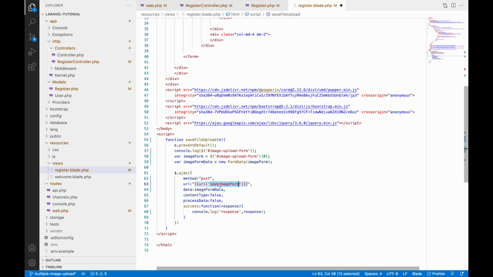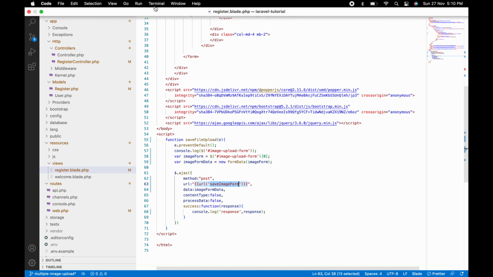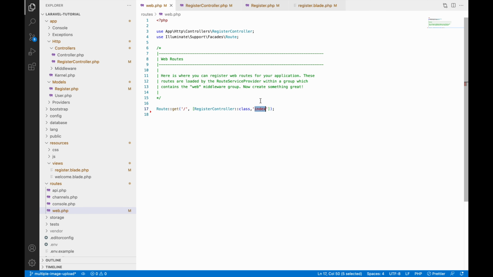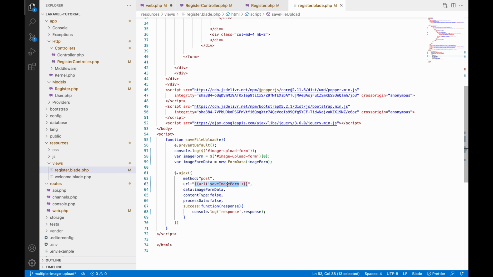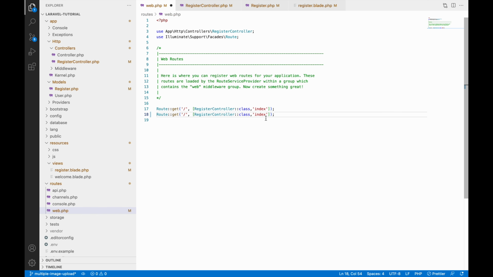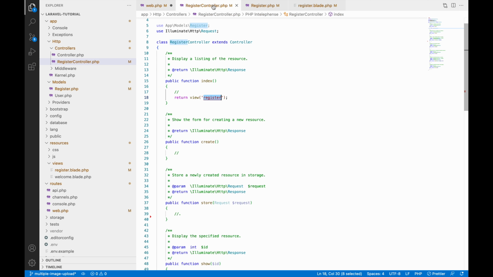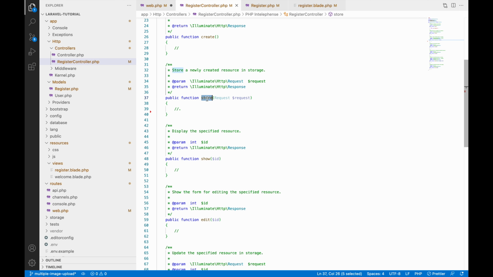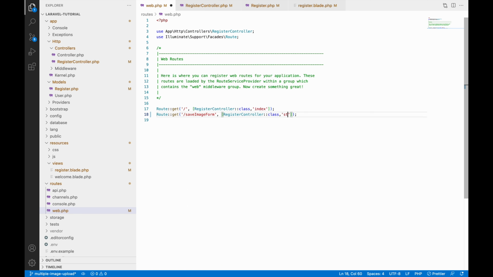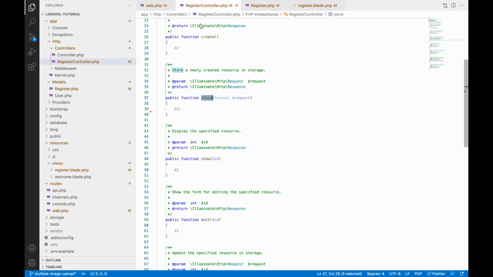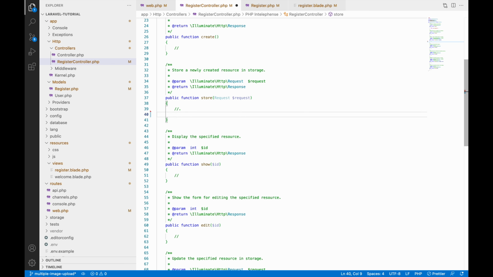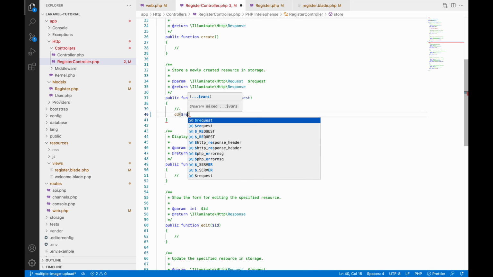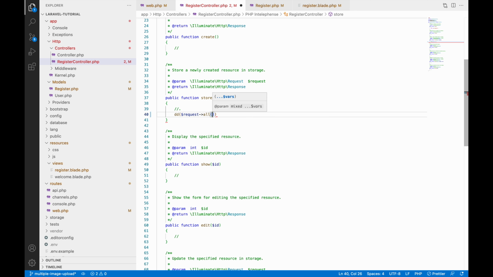And this same URL we need to define in our web.php. So in web.php, copy the same URL. Here the URL will go to save-image-form, and it will go to the register controller and to its store function. So just pass the store function here. In the store function, let's get all the input fields. For that, I'm just going to dd it. So write request all.